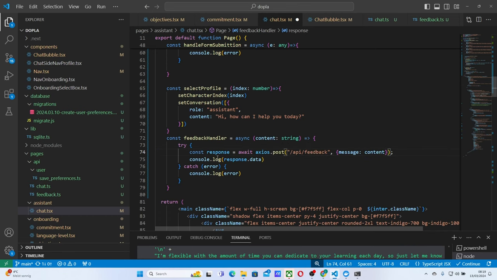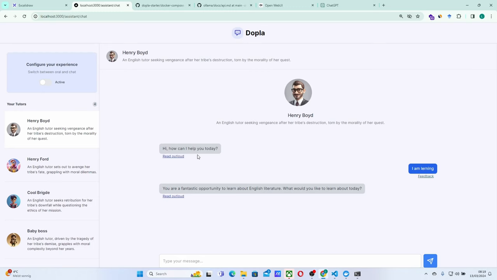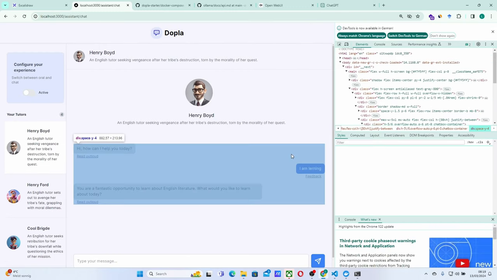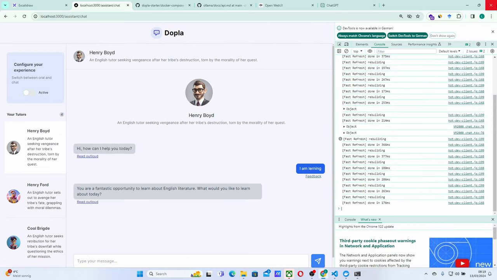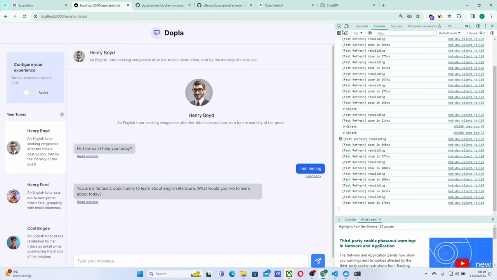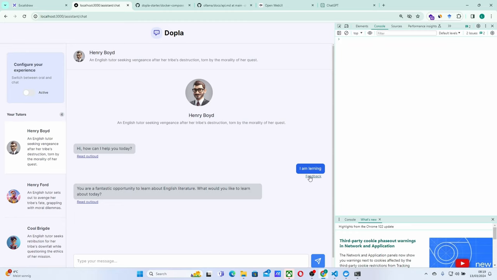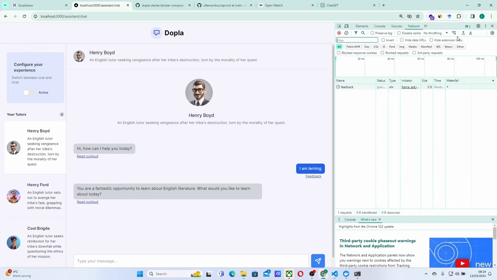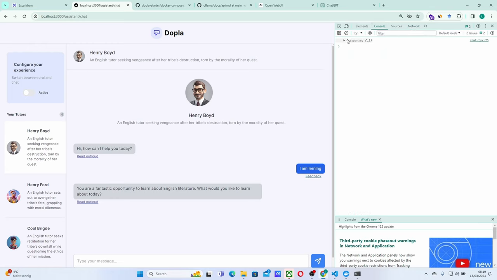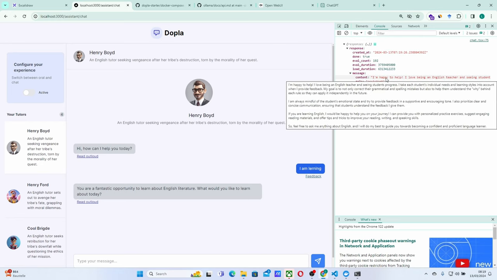And we'll do something pretty simple. We will log in first, okay? Let's try it out. Open the console. Go to console. Yep. And then we clear this. We click on feedback and we get what? Pending. Okay. Yeah, we get a response. Hopefully it's logged. You get a response and you get a message. Assistant says, I'm happy to have a love being English tutor. That's too long, I think.